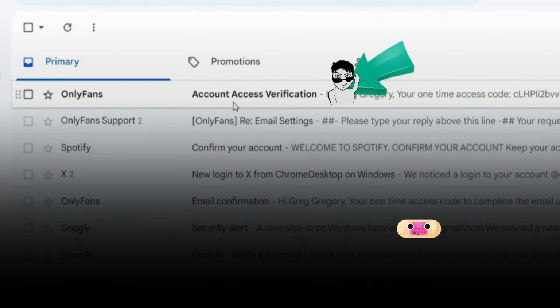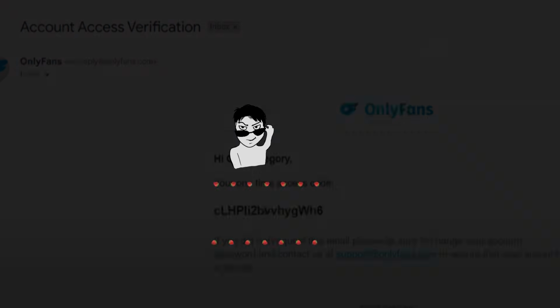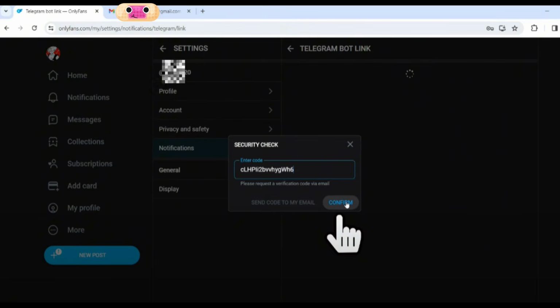Then go to your mailbox. There you will see a verification code has been received. Copy the code and paste it in the security checkbox in the OnlyFans page and click Confirm.